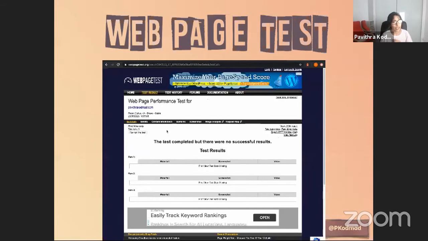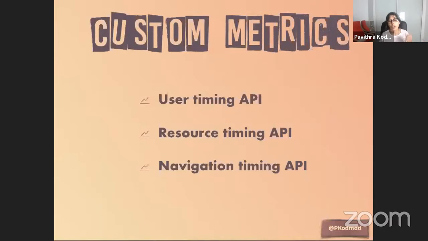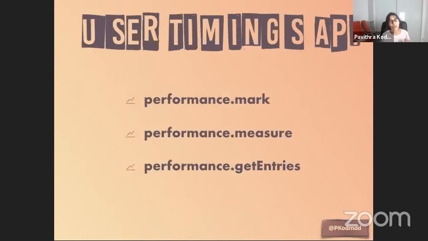You can try this out for your blog and stuff as the next step after Lighthouse Audit. Other stuff you can measure is custom metrics. So now you can put timers around every piece of code that you want to measure the timing for users. And you can use user timing, resource timing, navigation timing APIs that will do this for you. So everything comes under the window.performance object.